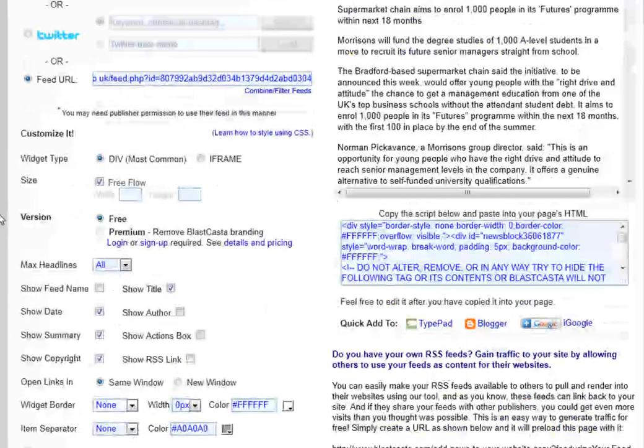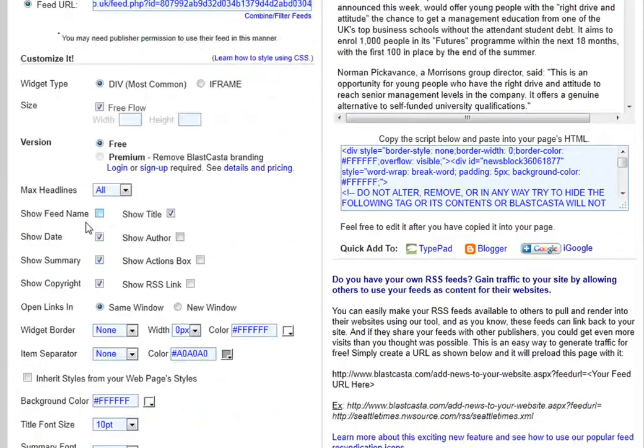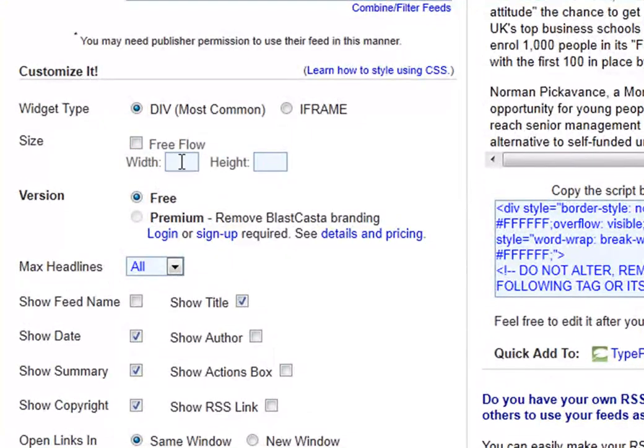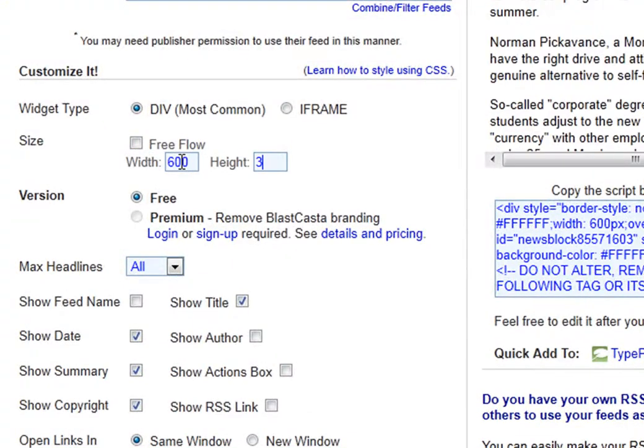So we can now change the settings as well. So I'm going to maybe change the height of it and the width of it. I'm going to make the width, let's say, 600 and the height 300.